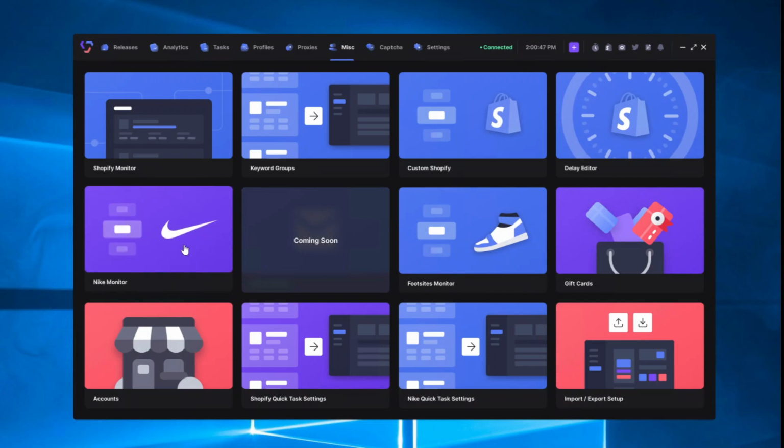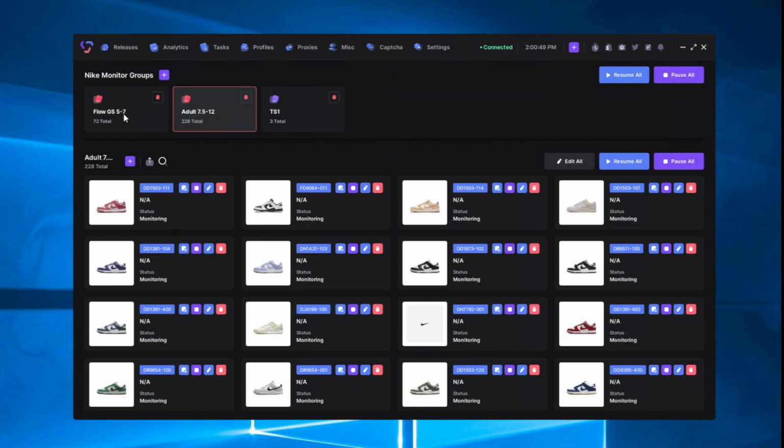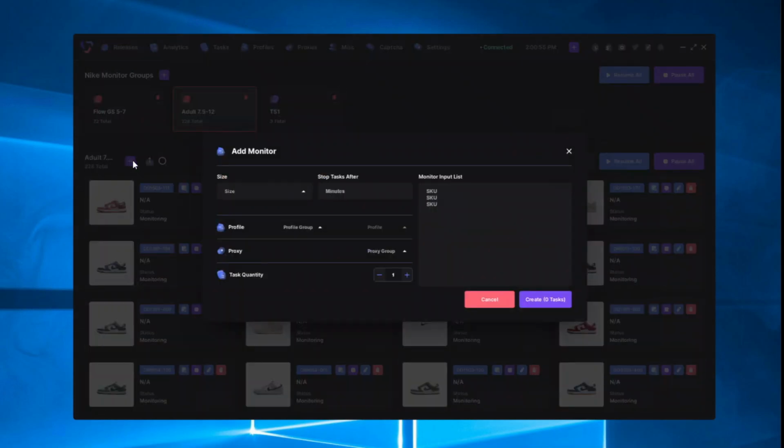Now let's start with the Nike. You have your Nike monitors. And here you're going to create groups for yourself and you can name them as you like. You're going to navigate over to where it says add monitor. You're going to select the size ranges that you want. And then you're going to have to select or give the amount of minutes that you want your tasks to run for before it stops.